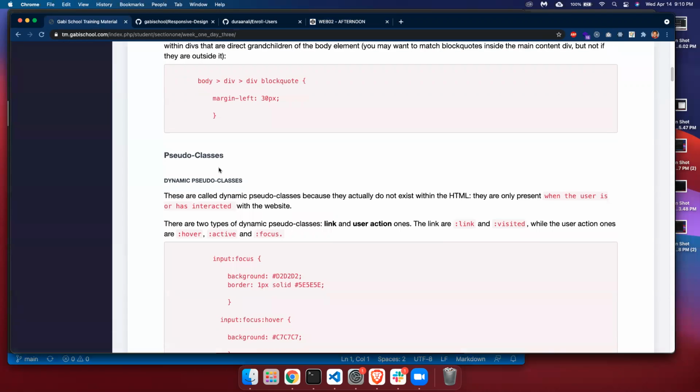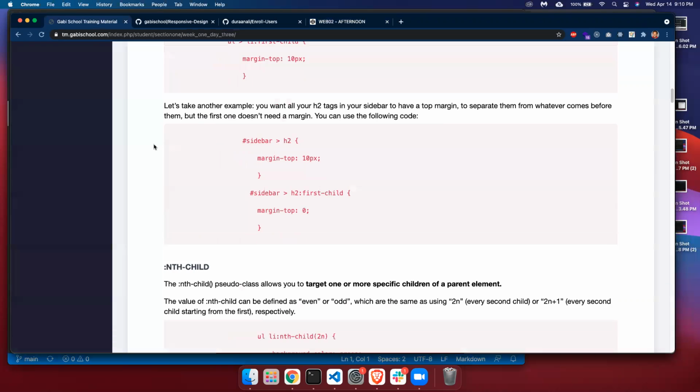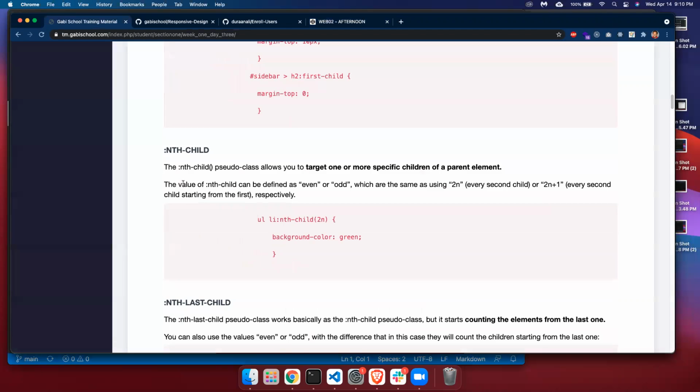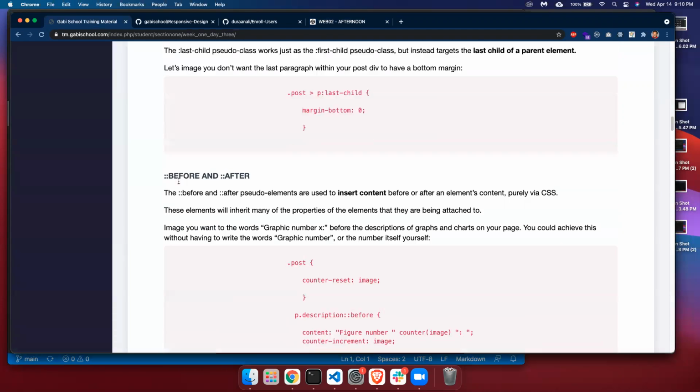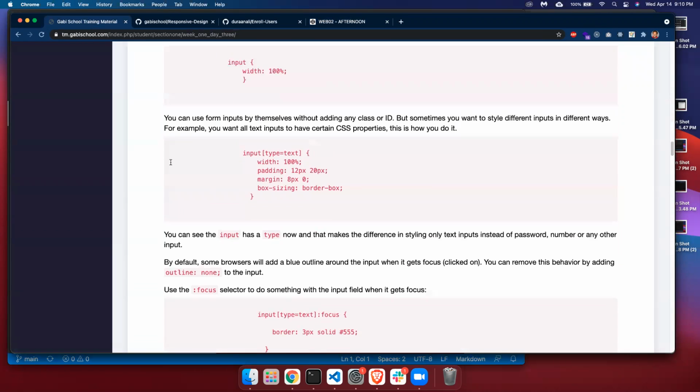And then there's a pseudo class. Most of the time you don't need to know a lot about pseudo classes, but read about it and watch a lecture about it. And also first child and last child, these things don't come up all the time, but it's good to know.